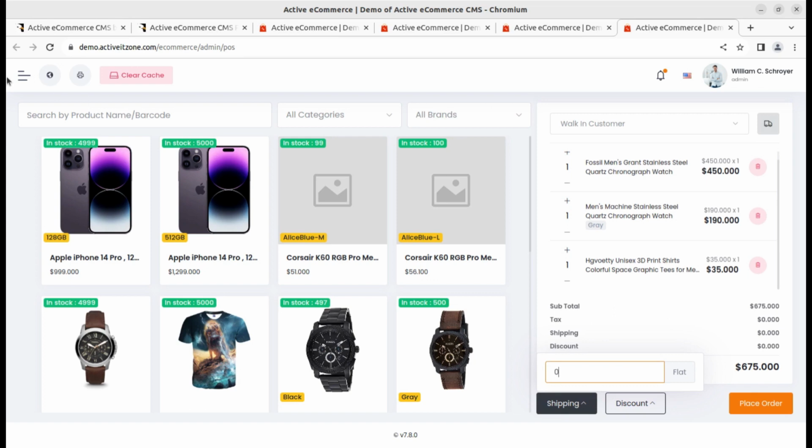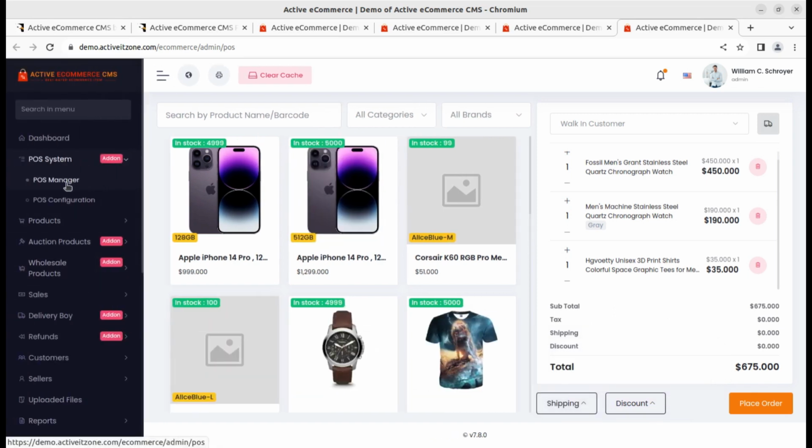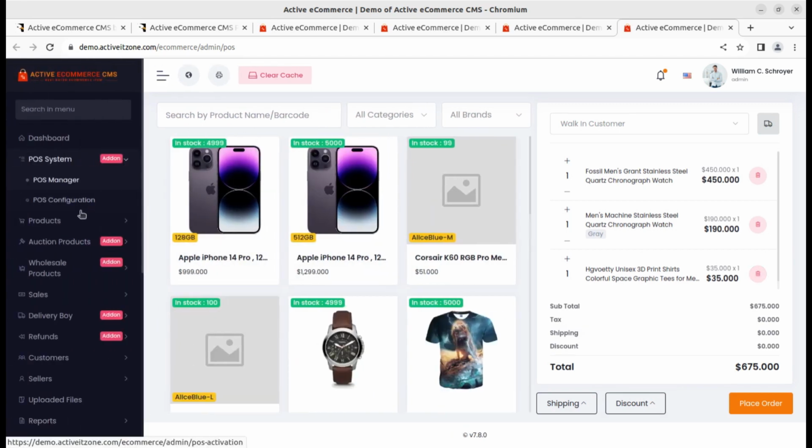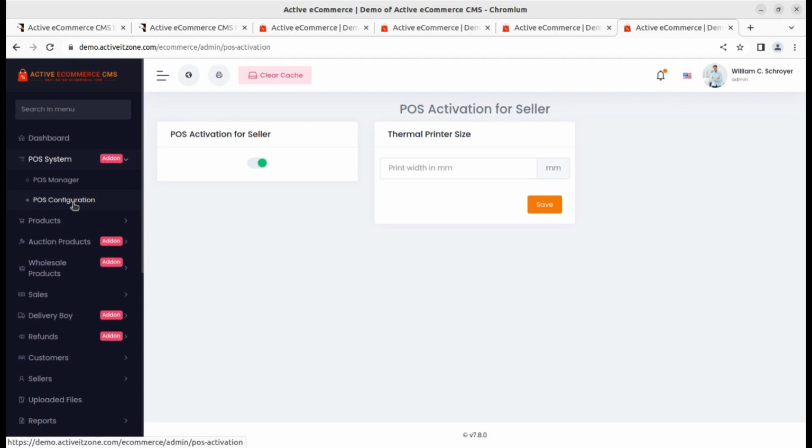So POS is complete. Now I am taking you to the POS manager. Like this is the POS manager. I have already shown you POS configuration, so point of sale configuration, print width, like POS activation for seller, and the printer size can be set here. So this is a very simple setting.